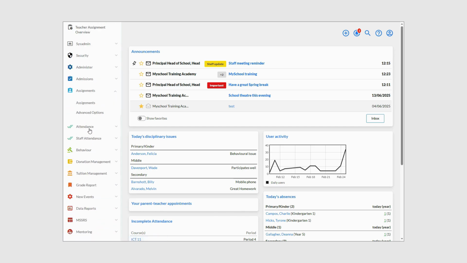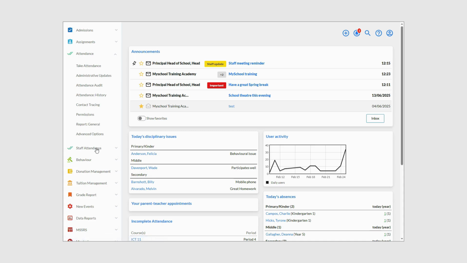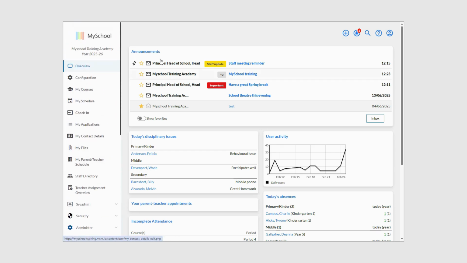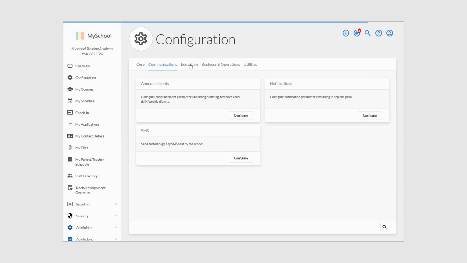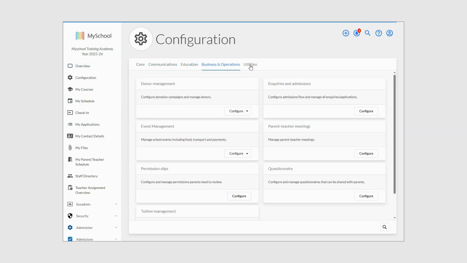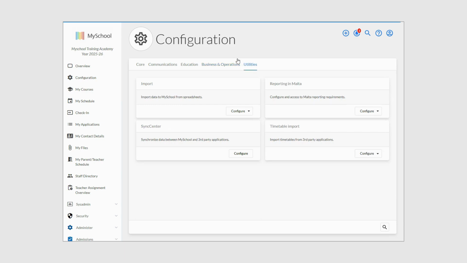Some regional modules, like Ontario or British Columbia, are not enabled in this environment, but they would normally appear here. This menu simply shows the available areas of the platform and how users move between them. The configuration panel is where administrators configure the different modules and system settings. This is where the structure of the platform can be adjusted to match the needs of the school.